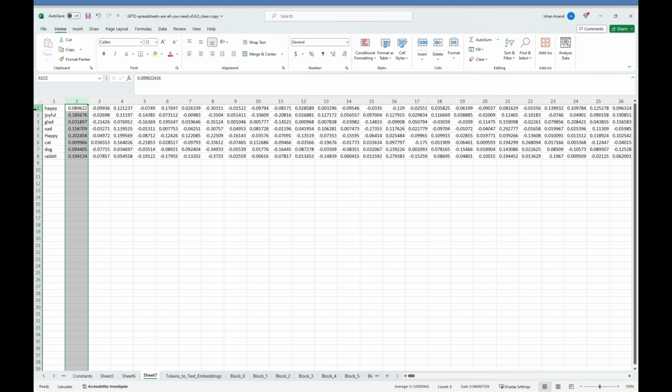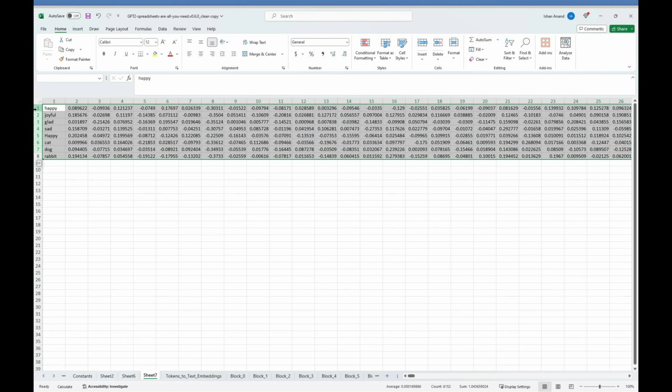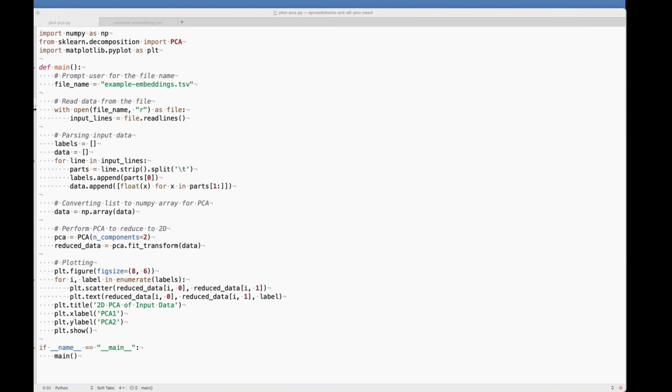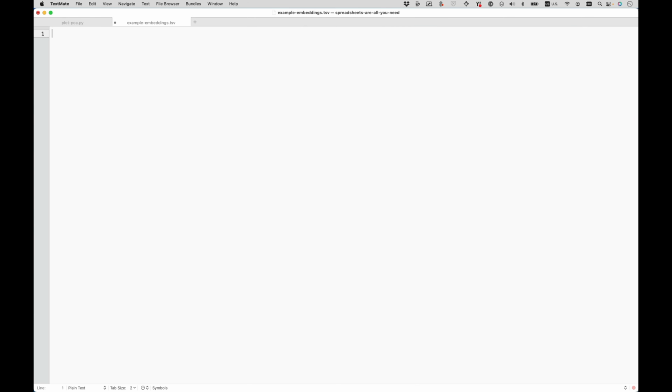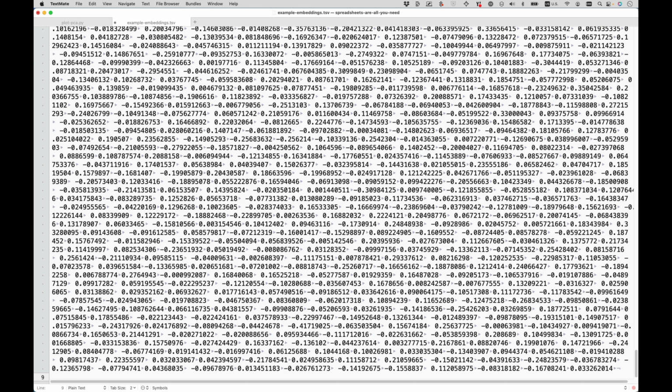So I'll take these rows of data, I'll copy them, and then I happen to have a Python file over here. It's basically less than 40 lines of Python that will take an input data file and turn it into a PCA graph. And I actually didn't even write this. I asked ChatGPT to write it, and this is what it popped out. So I'll put my embeddings here in this TSV file, hit save, and then we'll just run this.